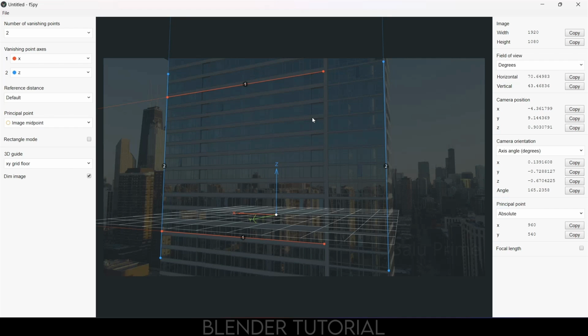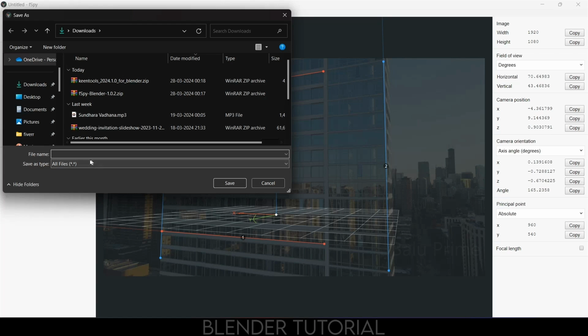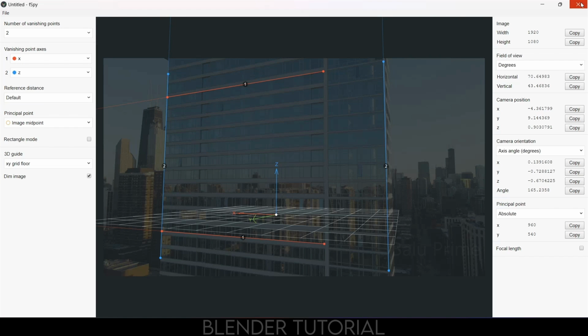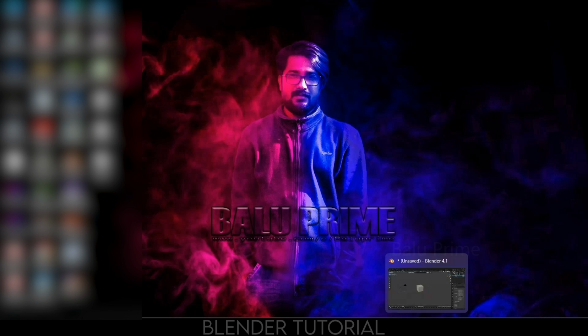After that we need to save this one. So go to this file, save. So here I will save this as 123 fSpy. Give the name whatever you like and save. Now we can close this one. So close the application. Now open Blender.